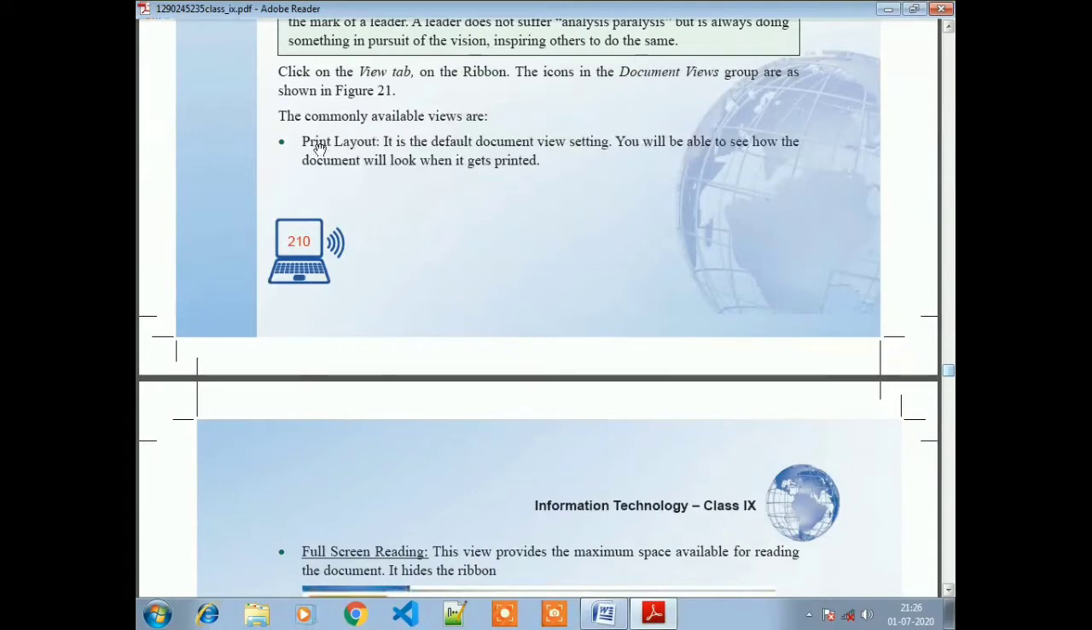Now we are using the print layout view. It is the default document view setting, meaning when we are typing any letters in the word processing software, we use the print layout view, and that view is the default.